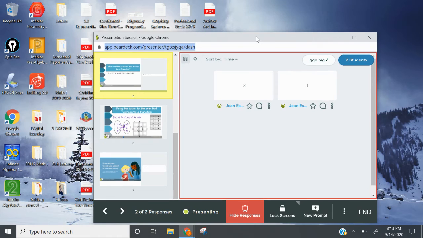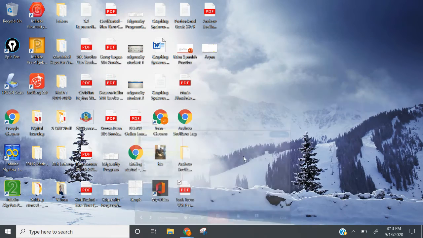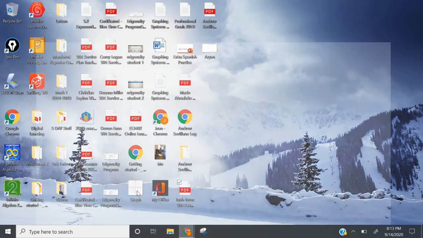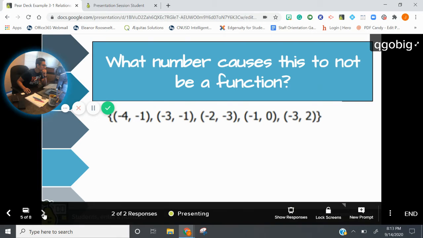And again, the teacher dashboard here, remember that you're not showing this to your students because the names are attached to their answers, and you don't want that. All right, a couple more here.